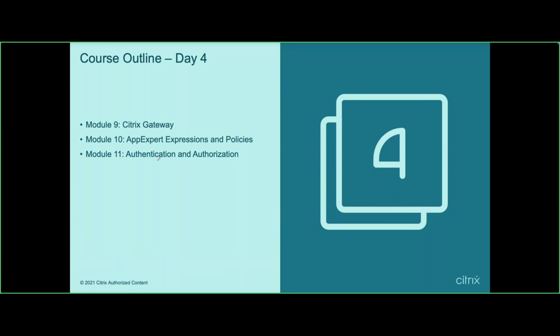All right, and then day 4 is where I'm going to be configuring the gateway, because you will need the gateway first. You need to create the gateways if you want to integrate any product. If you want to integrate Exchange, you want to integrate VDI, you need the gateway first. Now, the gateway can be a feature inside the ADC, or you can have it as a separate appliance. And this is where you need to understand AppExpert and policies.